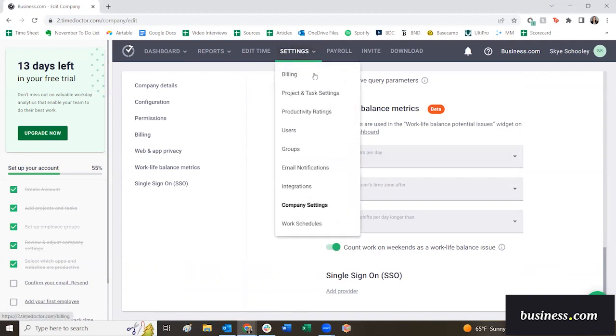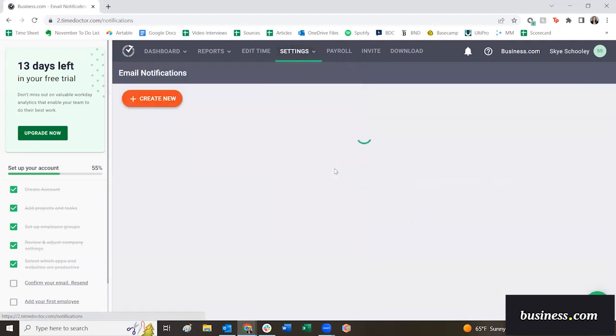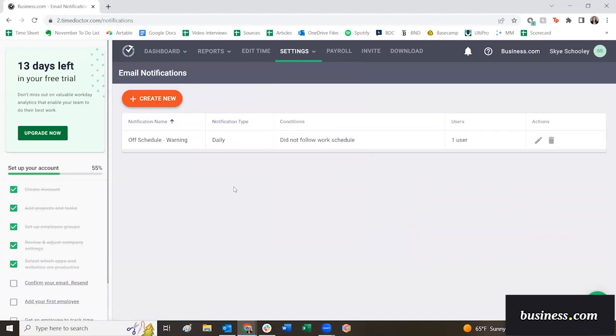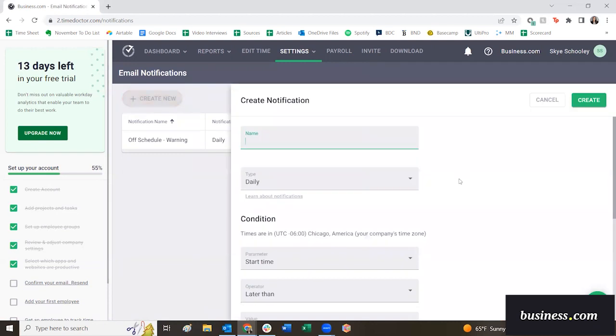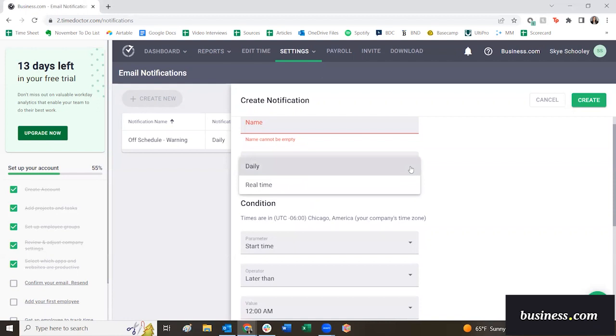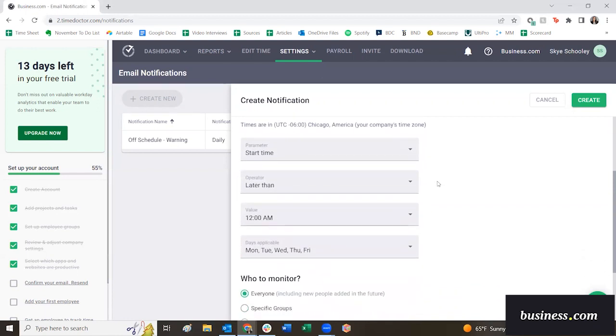Next, I will show you email notifications. So I'll create a couple of these for you to show you how they work. Now, these are different notifications that you can create based on specific employee activity. So there's two different types, daily and real time. I'll create one of each for you so you can see the options.